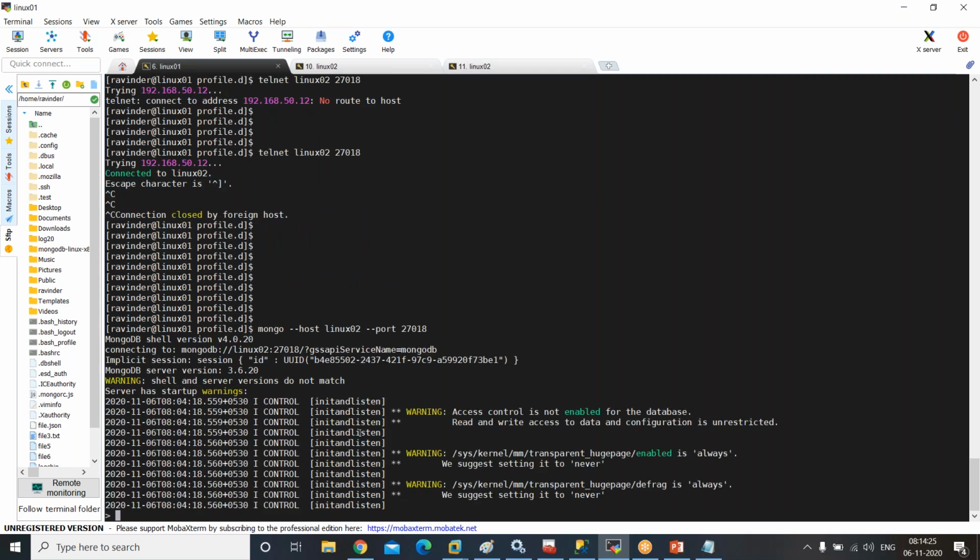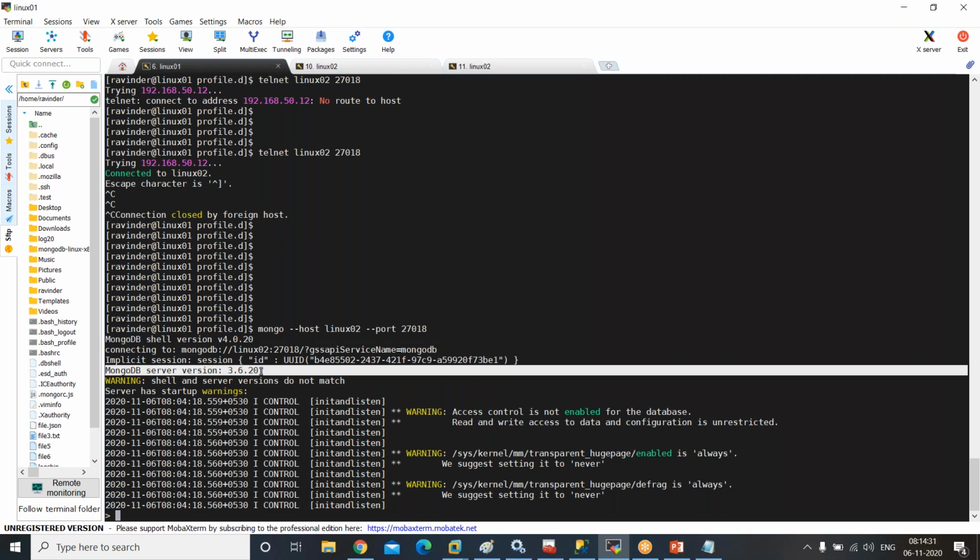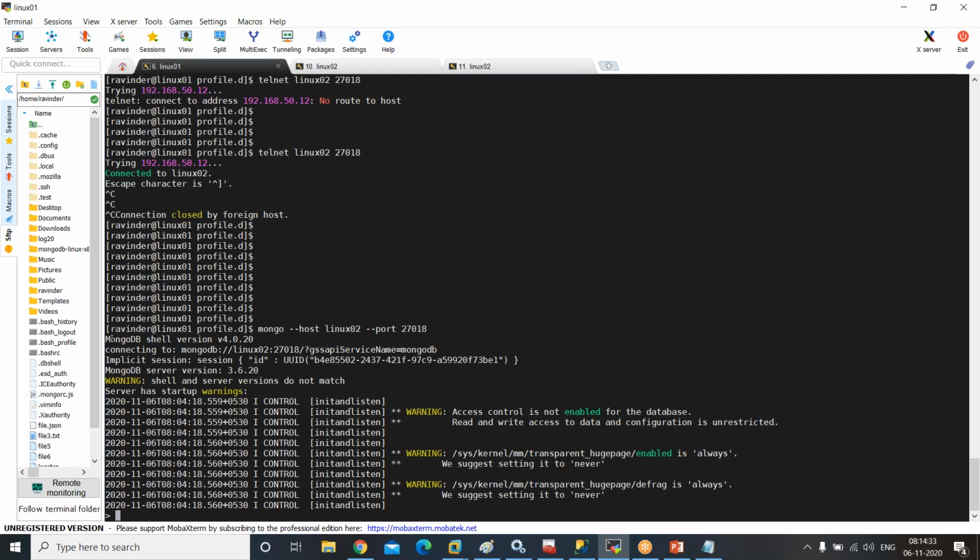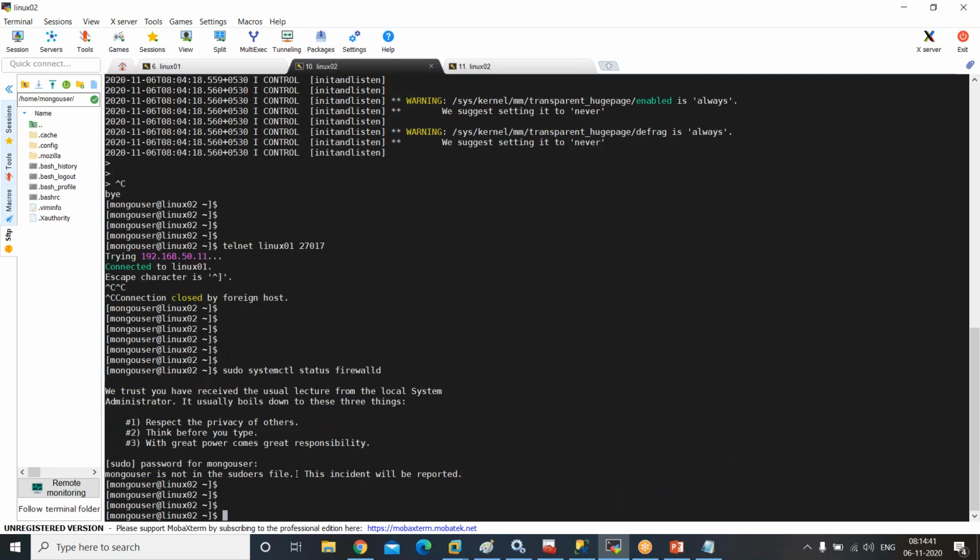You need to understand one thing. Mongo shell version is 4.0, but server version is 3.6. Shell version can be anything, server version can be anything, it doesn't matter. Here we are intentionally running the 3.6 server. If you go locally, for Mongo you just have to use the port. Port is enough.